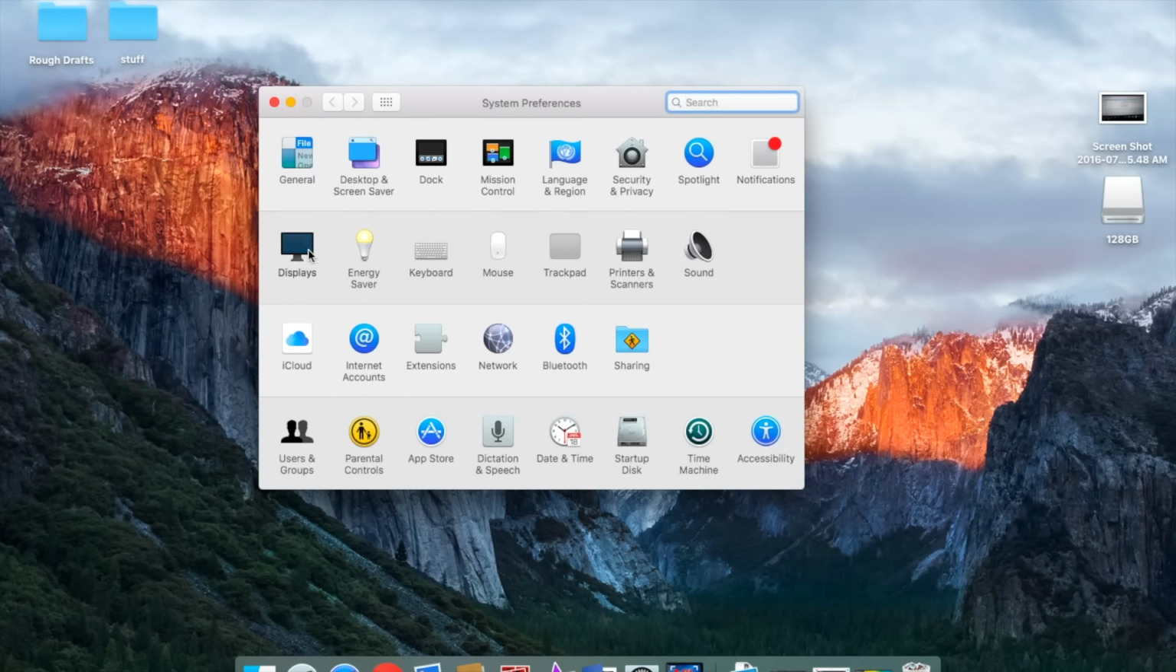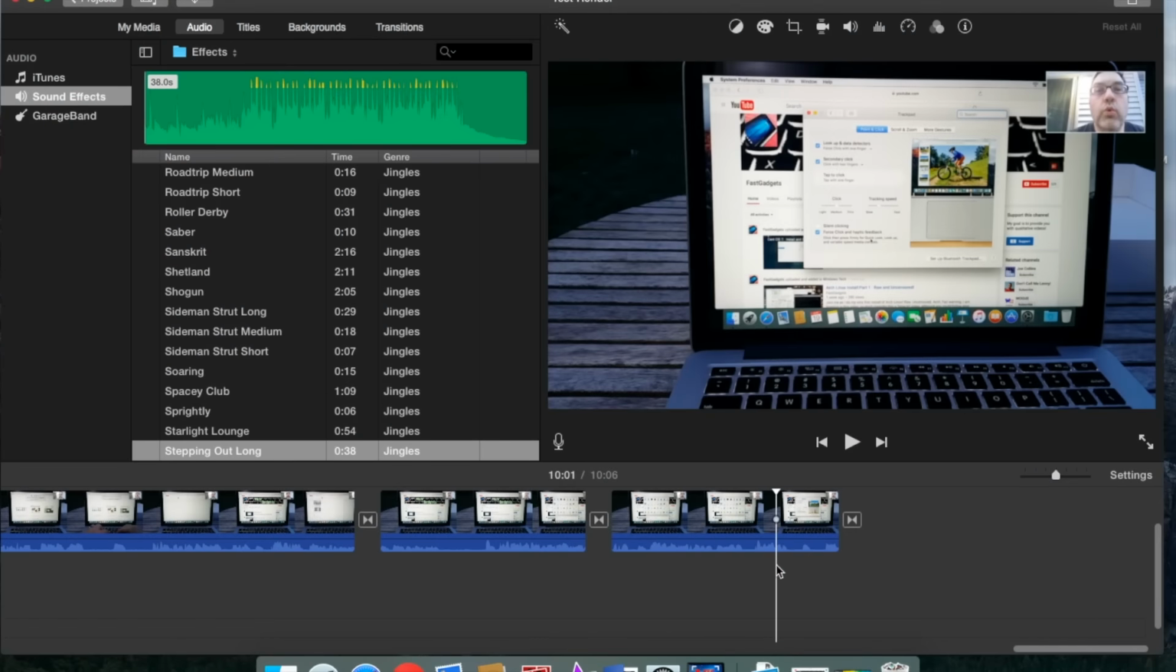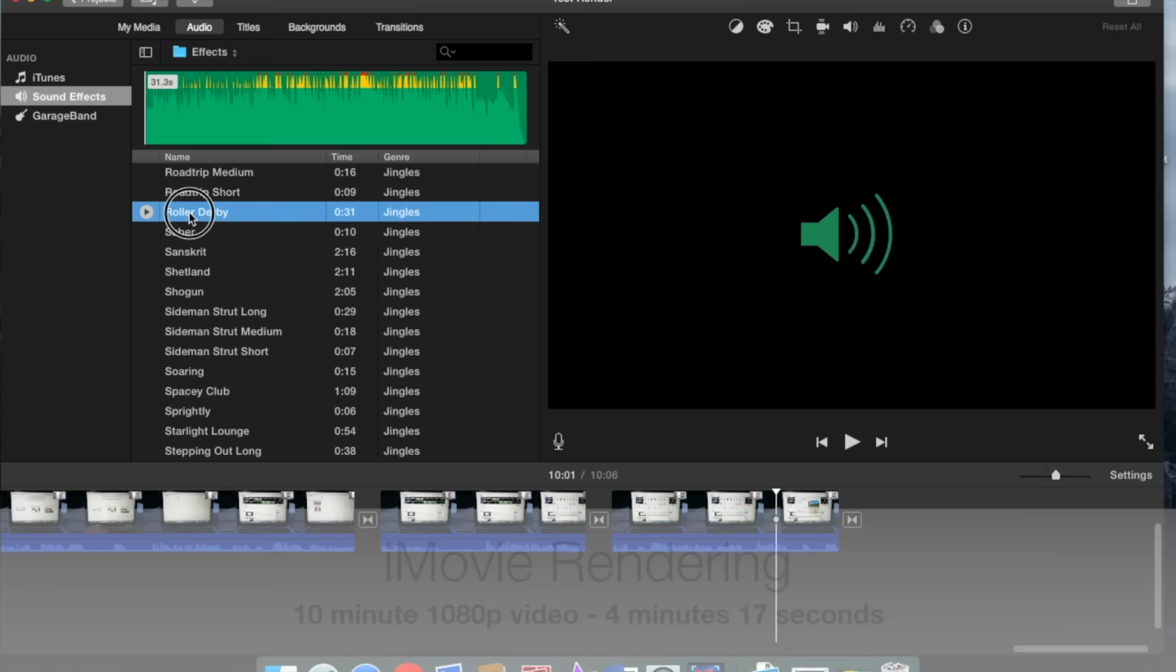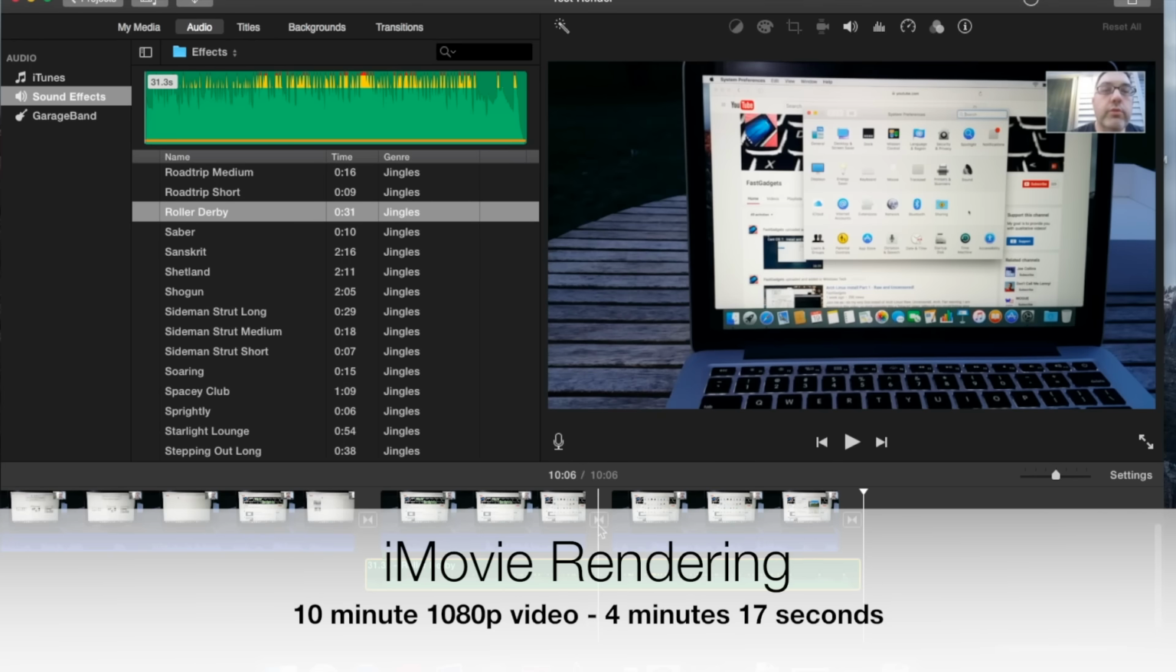When it comes to processor horsepower, the MacBook Air keeps up with the MacBook Pro Retina 2015. Even though the test system was the MacBook Pro 2014 i7, it rendered a 10-minute iMovie file in 1080p in just under 4 minutes 17 seconds, 7 seconds faster than the MacBook Pro 13-inch 2015 Retina edition.